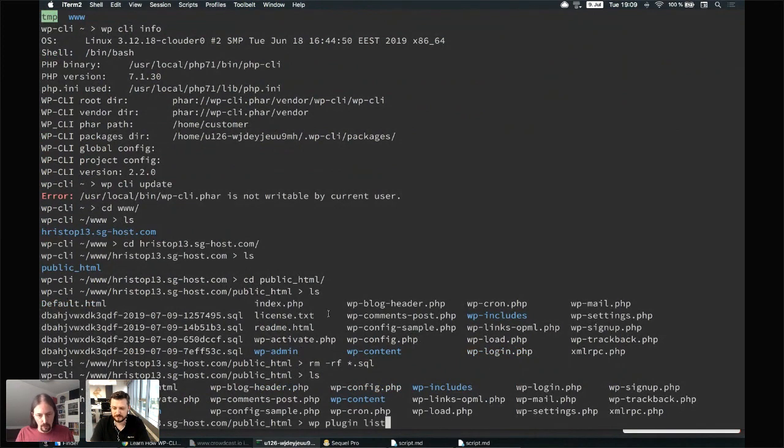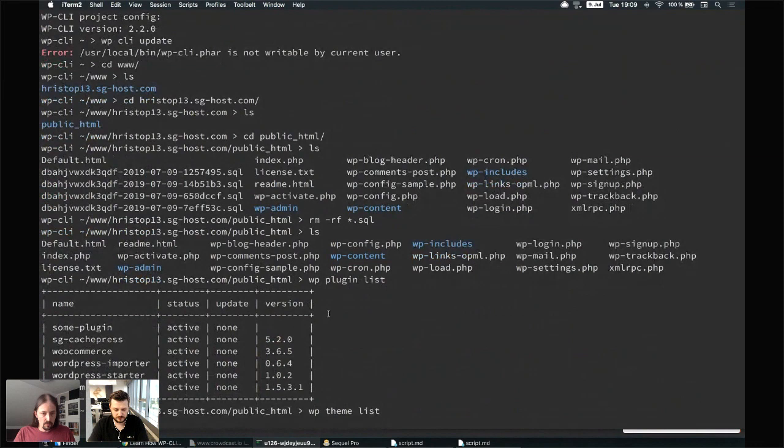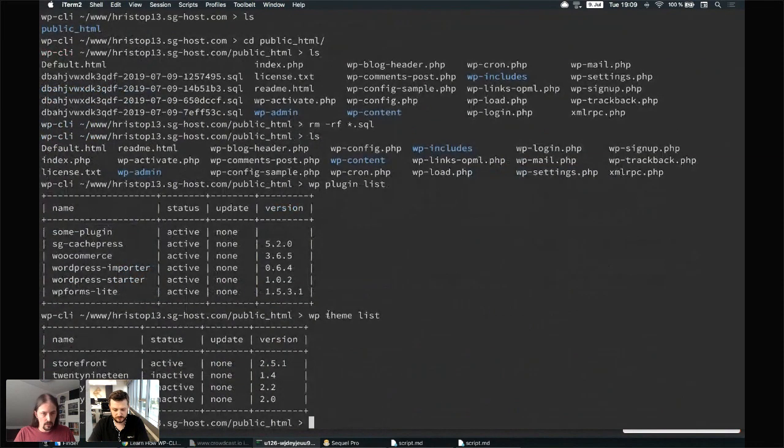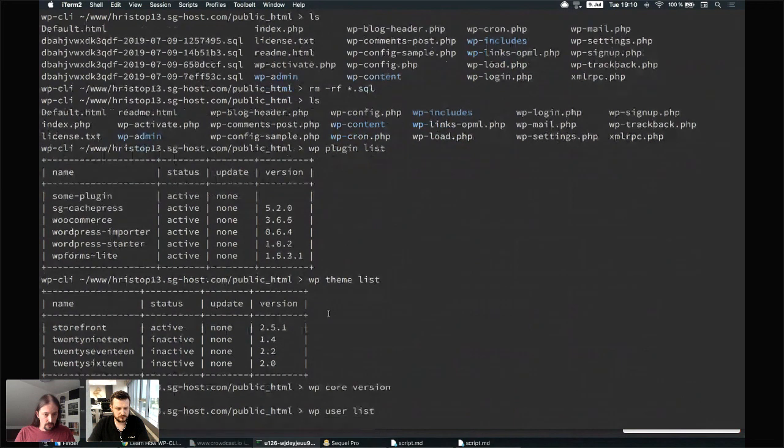So if I do, for example, wp plugin list, I can see what plugins are installed. If I do a wp theme list, I can see what themes are installed. So you can see that there are a few plugins. There's already WooCommerce installed, and the Storefront theme is active. And in this way, I can already get a sense of what is happening on this machine. I can also check what version of core is running on that machine. I can also fetch the list of users.